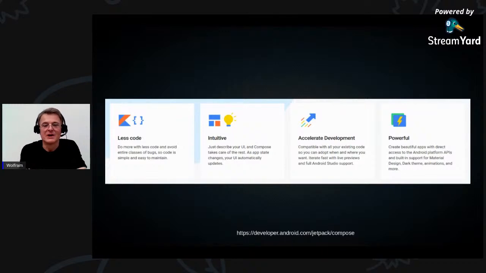This is another part of the Compose website, and that is the marketing blurb. So how they present Compose to us developers. And they say that with Compose, we need less code, very likely, because XML is really very verbose. It should be more intuitive. It should accelerate development, and it should be powerful. We should be able to do the same as we have been doing before, or even more, with the same amount or less work.